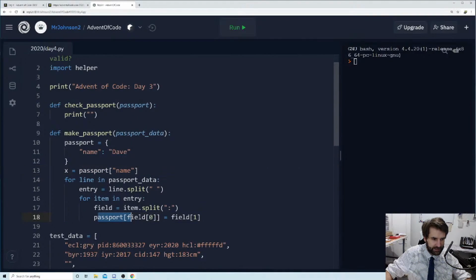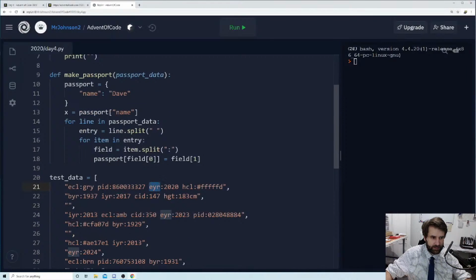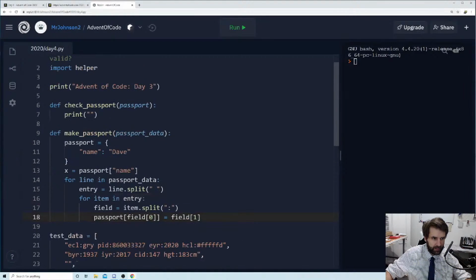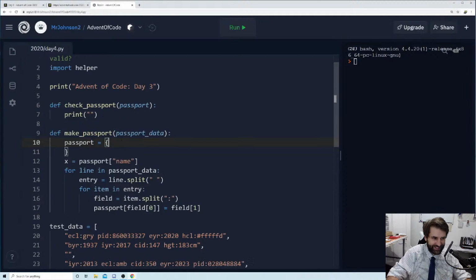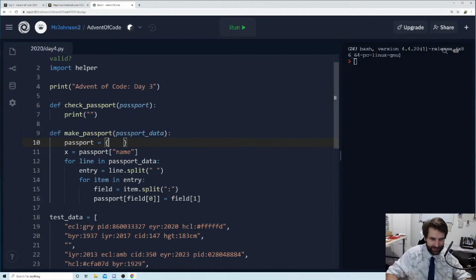And when I'm saying passport field 0, what I'm saying is I want it to use field 0, which will be this little thing here, like ECL or PID or EYR. And what that's going to do is it's going to create an item inside passport called EYR, and it's going to set the value to 2020. Okay, and that's going to make our passport. I'm going to get rid of Dave, unfortunately. Sorry, Dave. It's not your day. Let's get rid of this.